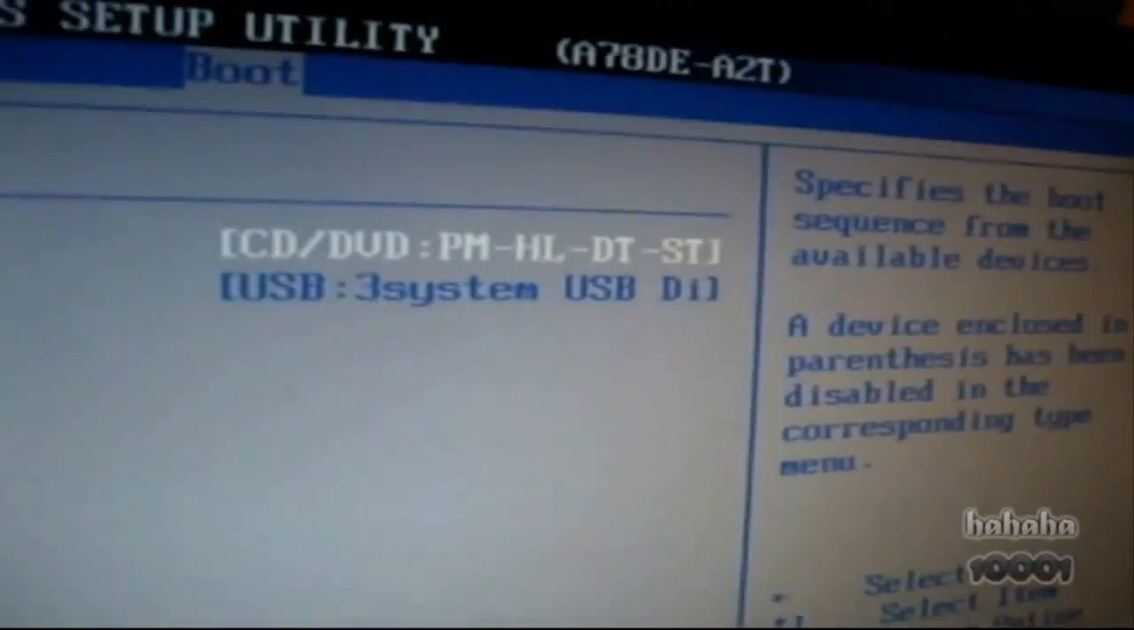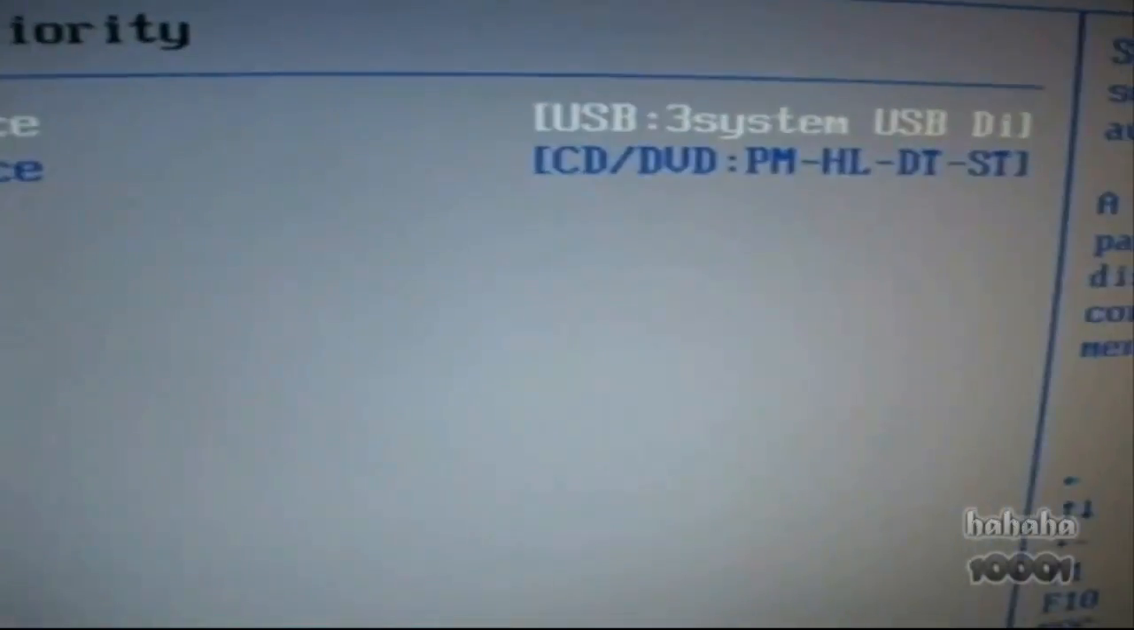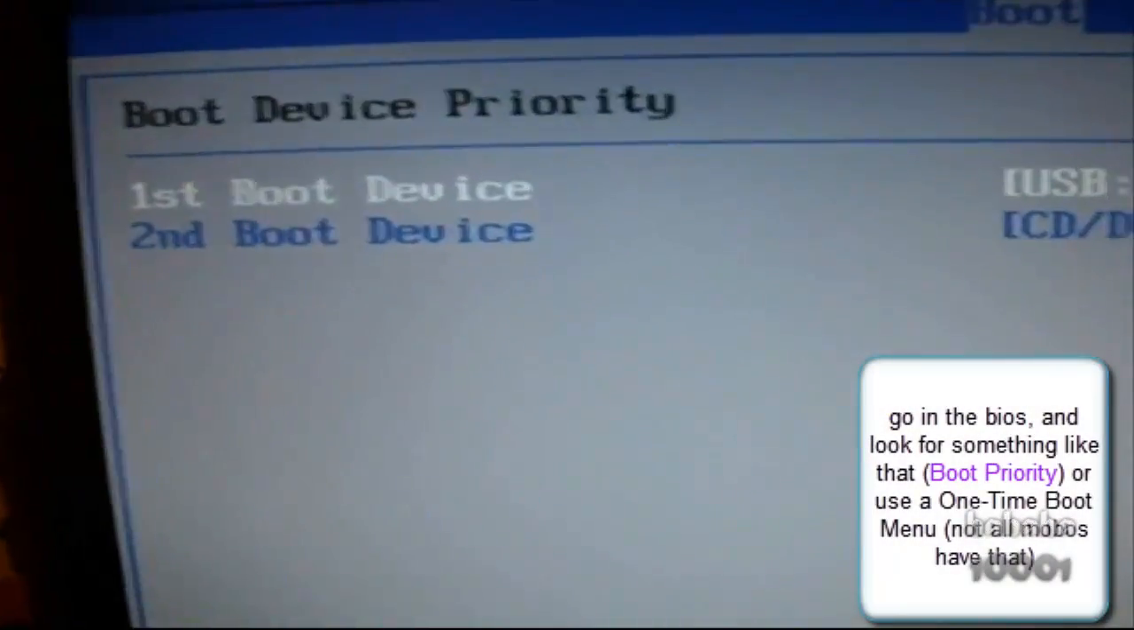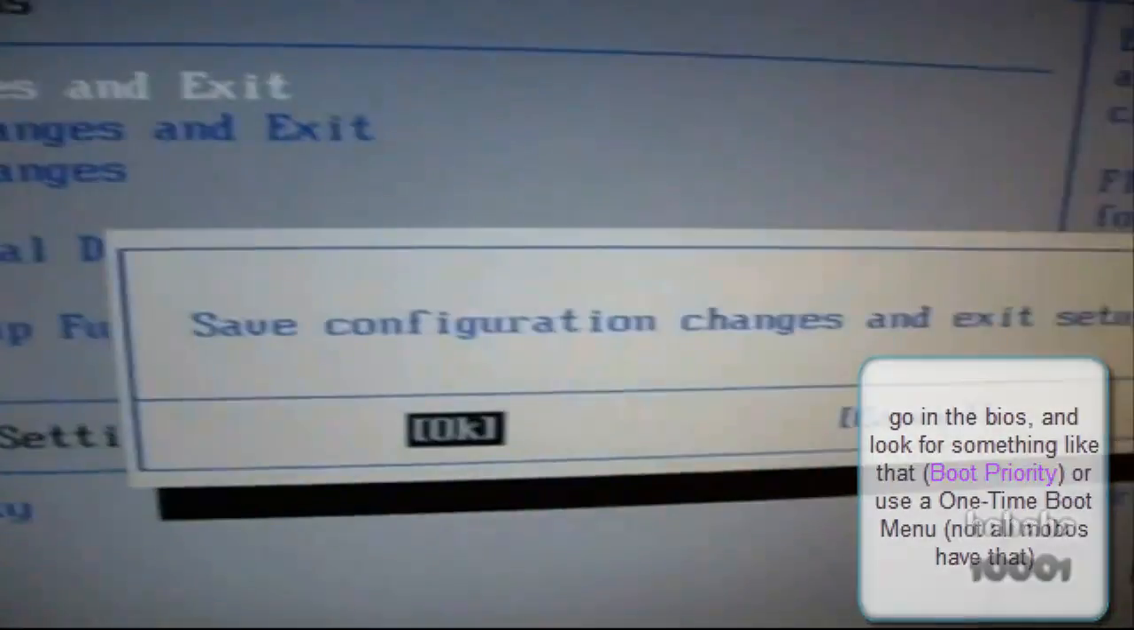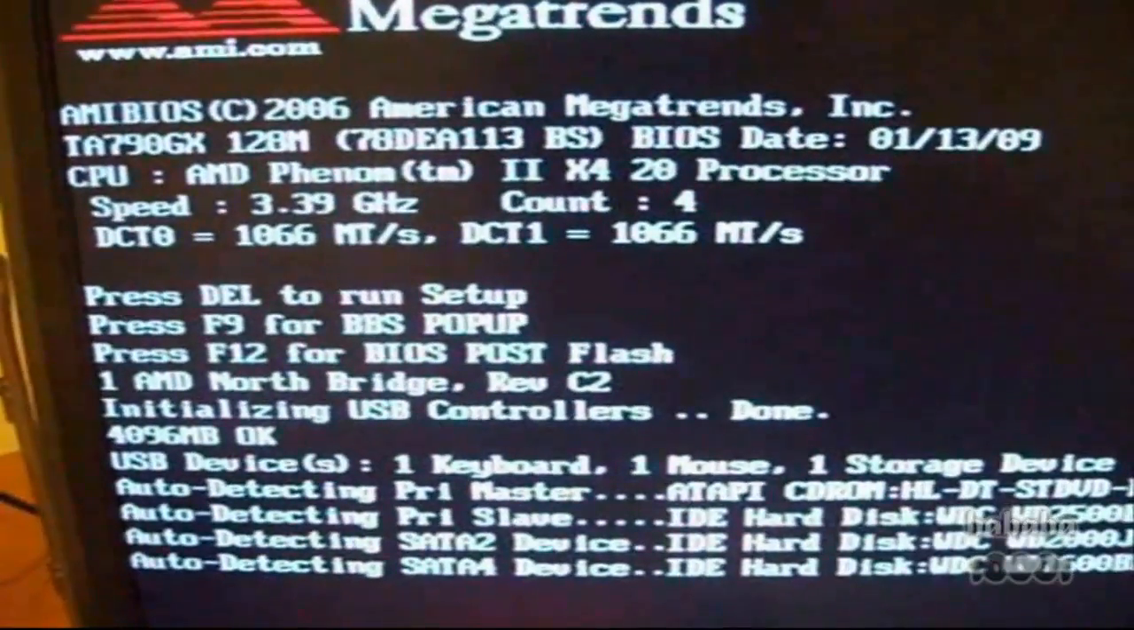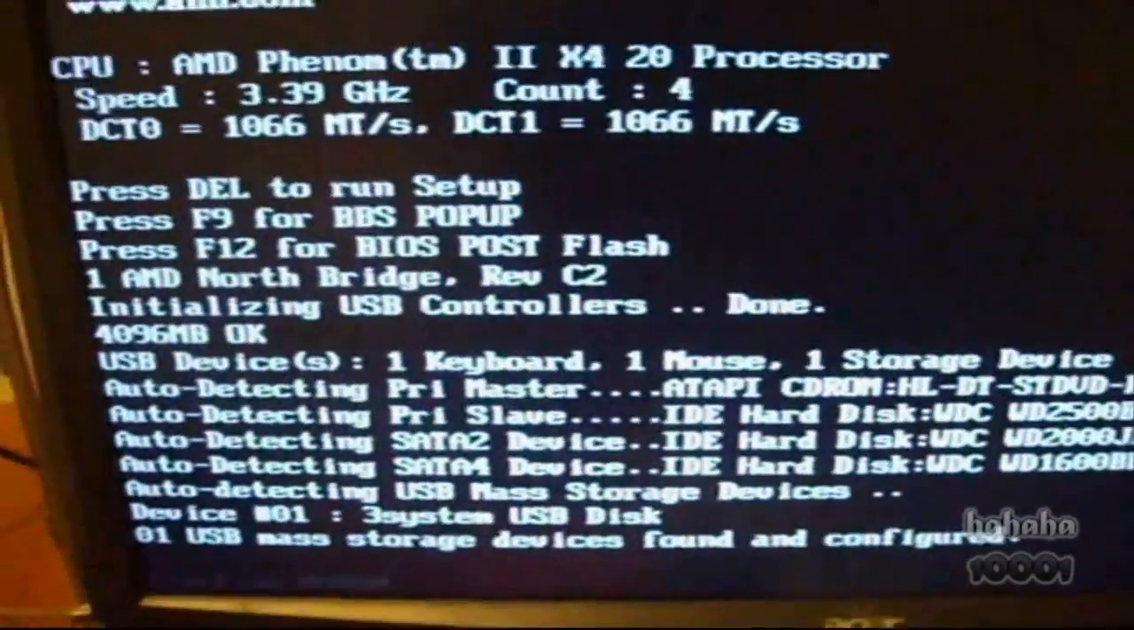Last thing you need to do is to set your USB drive as the first boot device. All the BIOS are different, so enter your BIOS and see how it's done. Once you get it done, restart the computer, and system should automatically boot from your USB drive. So there you go.